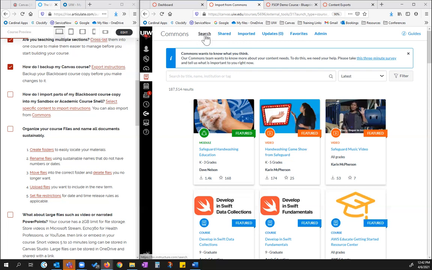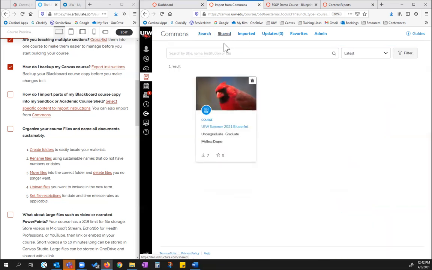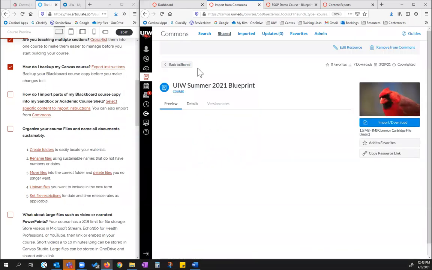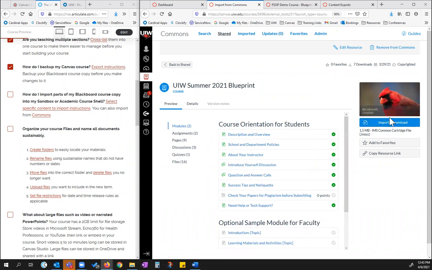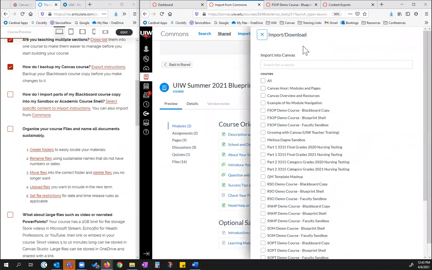So if you come in here and you go to search, you can search by the name UIW Summer 2021 Blueprint to pull it up. And I've shared it with just our institution, so being logged into Canvas is what's going to let you see it. I'm going to select the link, and then over here, this blue button right under the bird icon is going to be import and download. And I'm going to get all my courses that I could choose from.